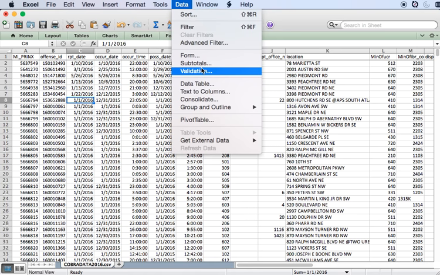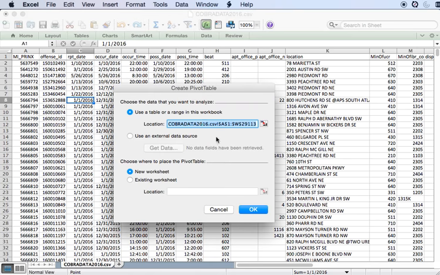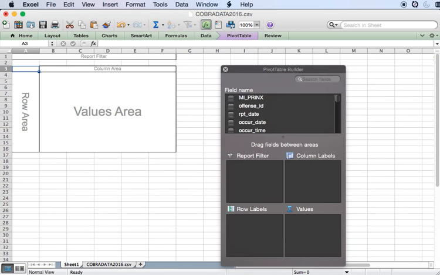Go up to Data, Pivot Table, and again, it's just asking you what data you want to look at, and by default, it's saying all of the data, A1, the top left cell, to bottom right, which is W29113. Okay. So let's talk about the numbers of each of these crimes.